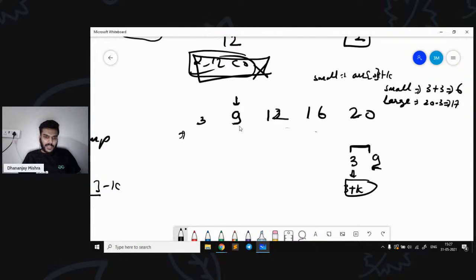So I am increasing this element by k. I increase it by 3, so it becomes 6. And I will decrease 9 by 3, so it is again becoming 6.